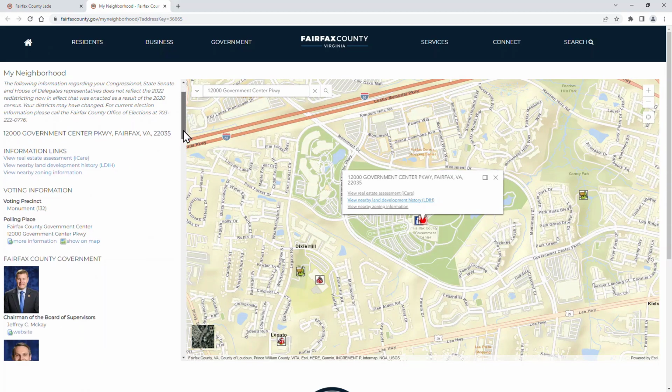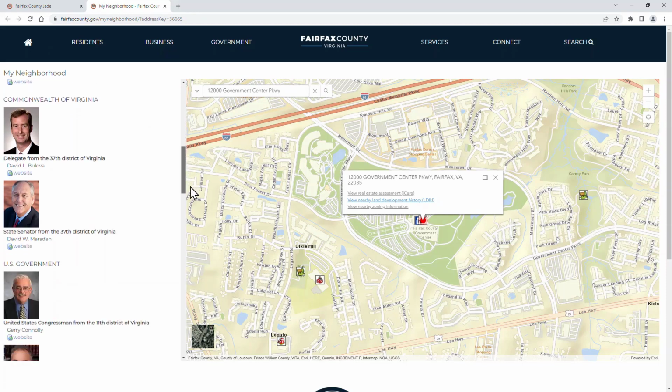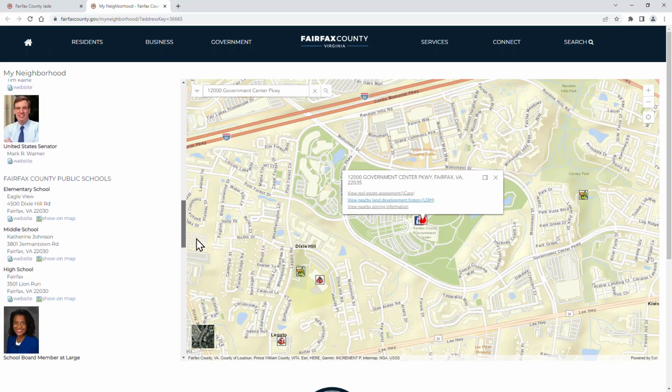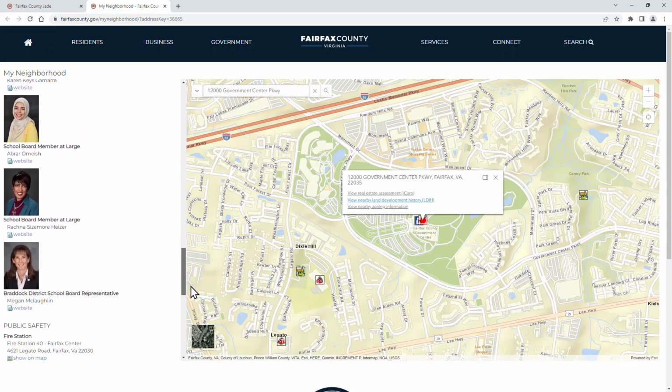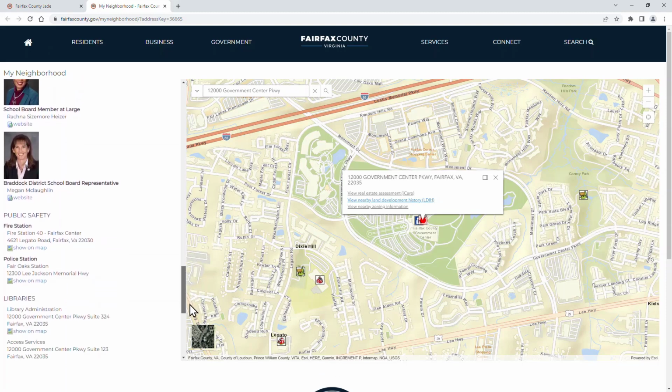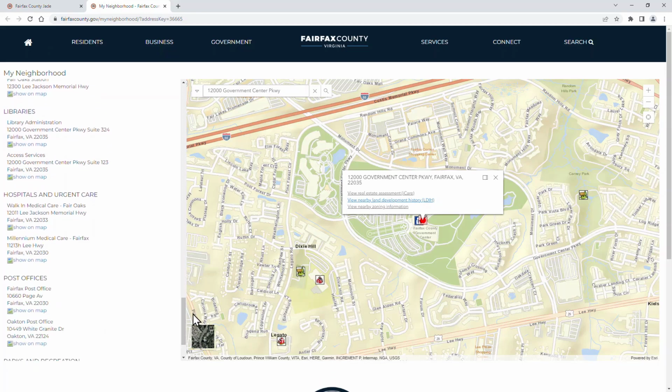And from that, it will determine your voting precinct, your polling place, elected officials, public schools that this serves, public safety or fire station, police station, libraries, hospitals, and urgent care. Good information there.